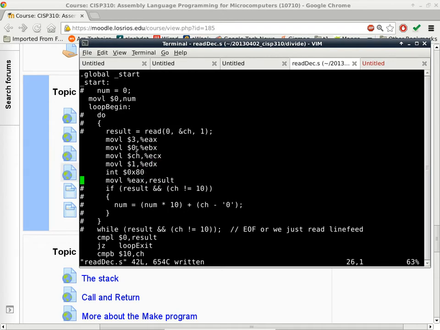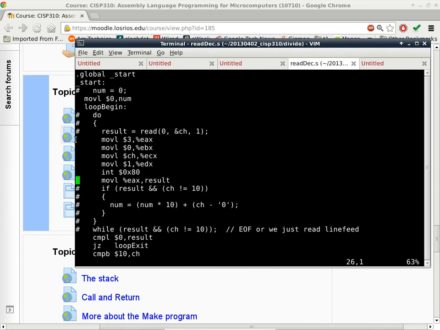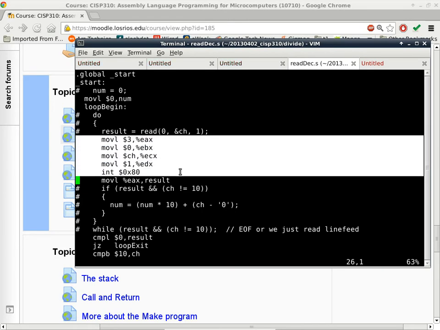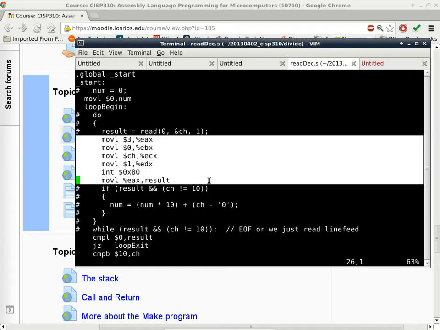The translation of this particular statement in C into these instructions in assembly. Actually, that's one more. So include the next one too. Is that okay? All right.